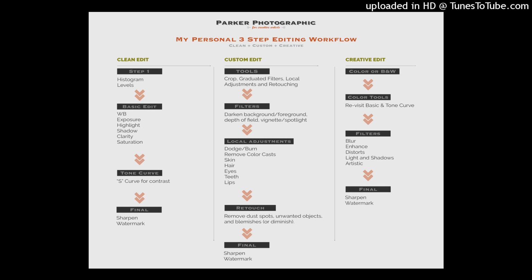Hello and welcome back. All right, so in this lesson, I just want to share with you my own personal three-step editing workflow. And I don't necessarily use just one piece of software to edit my images. I use a combination of both Lightroom and Photoshop, but it doesn't matter because I can still use this three-step editing workflow even if I just used Photoshop alone and Lightroom was no longer in existence.